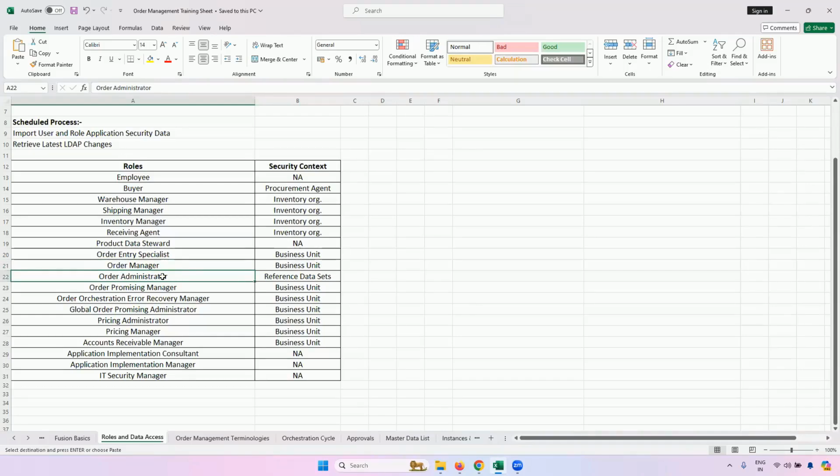Then there is the order administrator role. Suppose you also want your user to be able to do a few setups related to order management, right? Then you need to assign him the order administrator role.